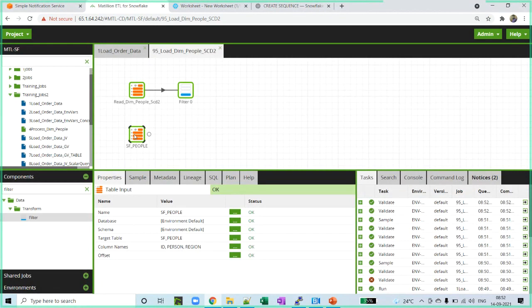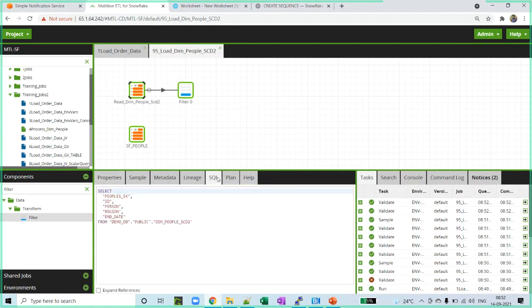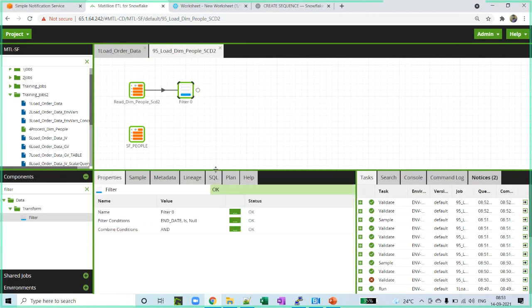Can you not add the where end date is null in the SQL when reading dim people SCD2? No, this is not editable, this is generated. But in the end, it is appending my filter to this. If I expand the references, this is my previous SQL, and you don't need to worry about it, it just keeps building that SQL. So you just try using the components and you can keep building.